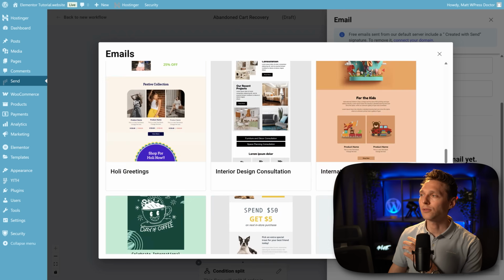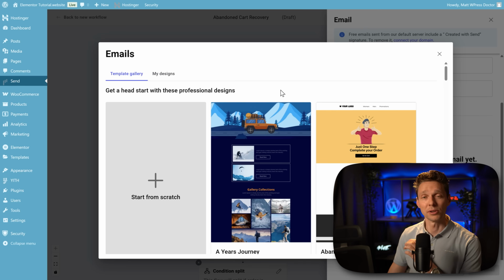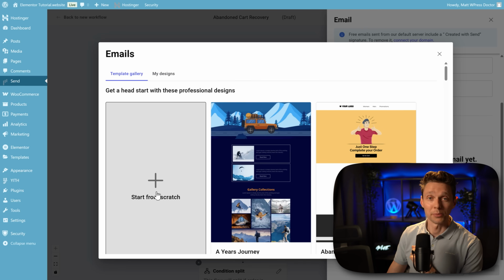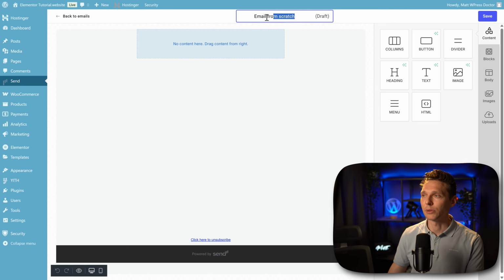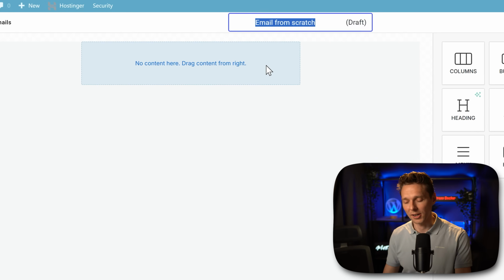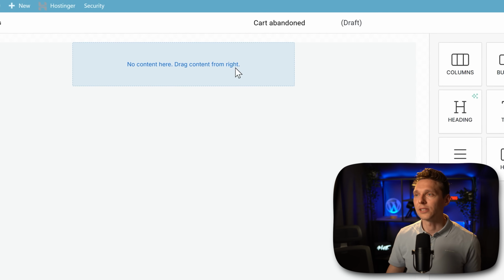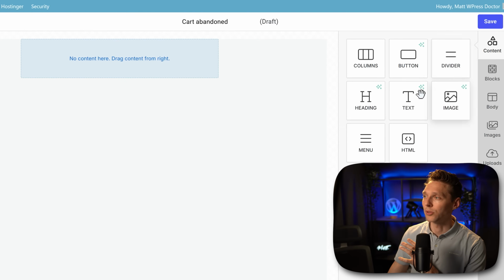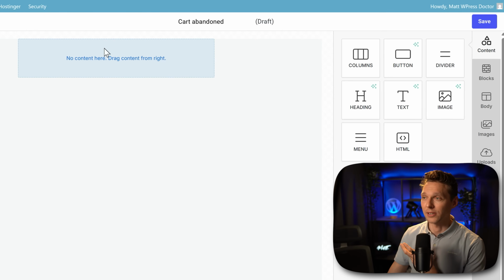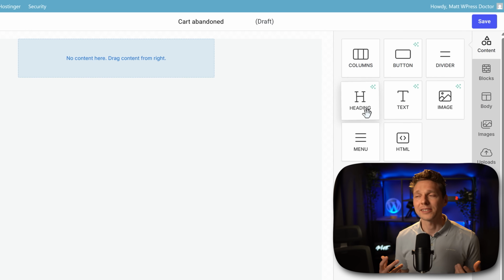I'm going to scroll up and I'm going to show you how we can design such an email. So we go over here to start from scratch. Here we have the email from scratch, which is draft, and we're going to call it cart abandoned, like this, so we know exactly what we're building. And then we can just start dragging content from the right side to our email. This works a little bit the same as Elementor, but it is of course very simplified because you don't want to have emails get caught in spam somewhere because you've created it way too sophisticated.